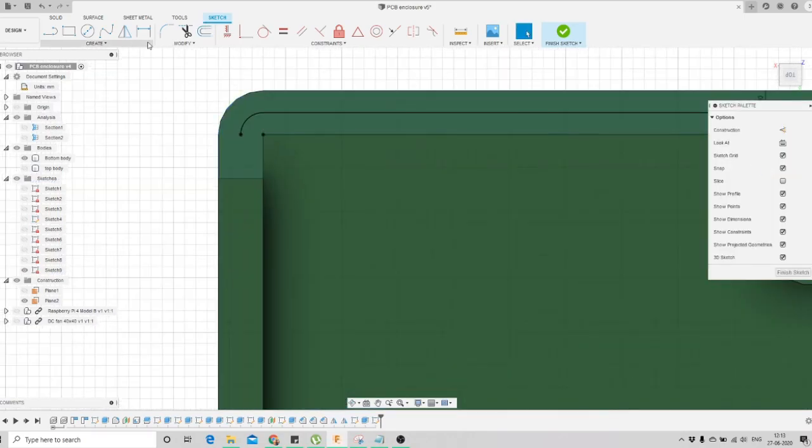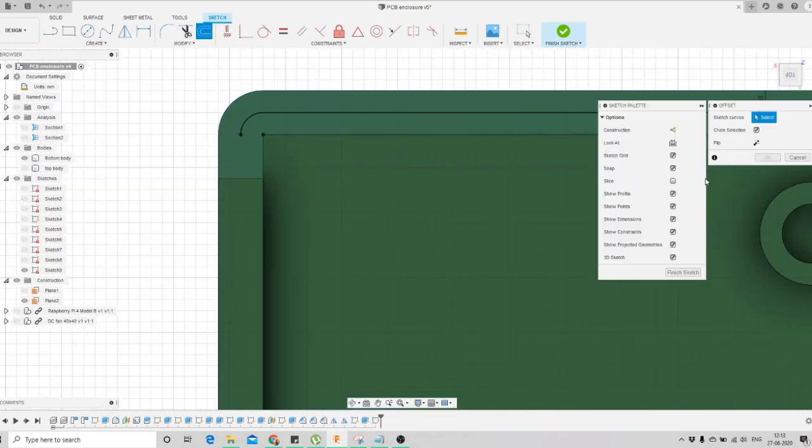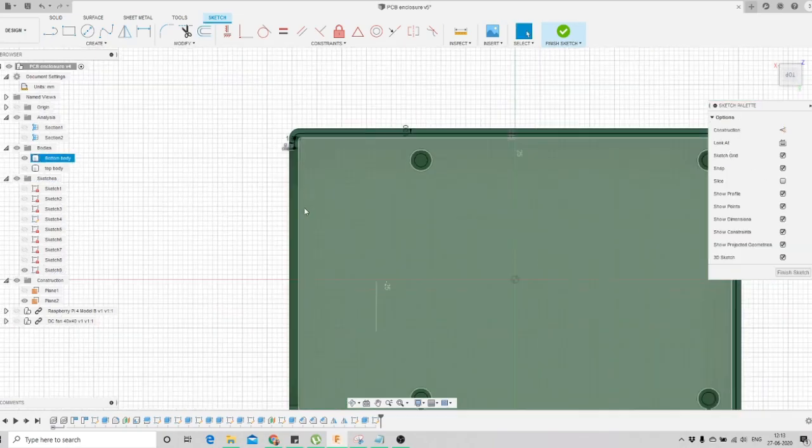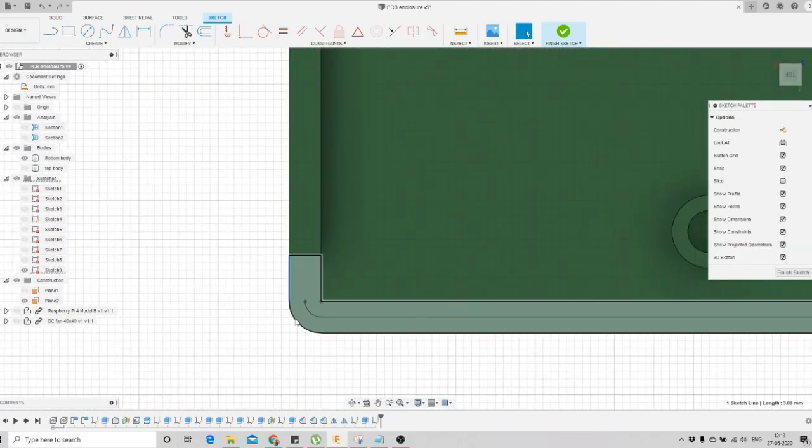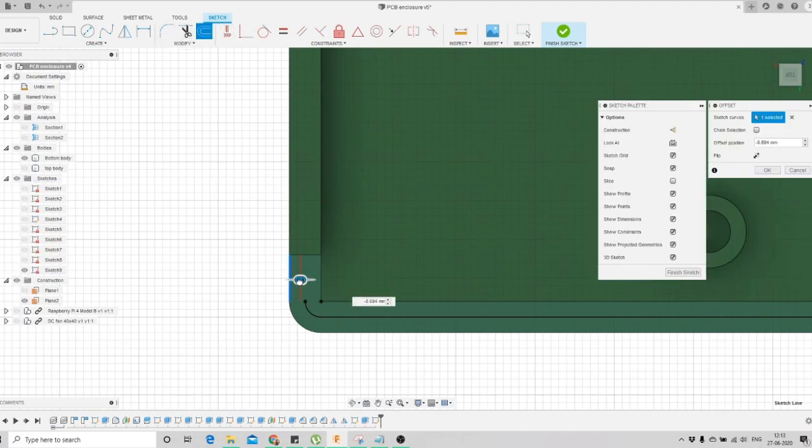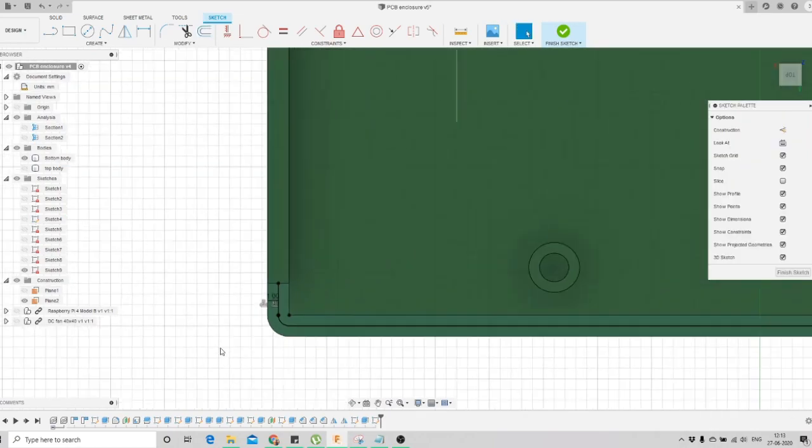Here the some profile is not offset, so I will offset it manually. Instead of chain selection, I will unselect that and I will select this line by minus 1 mm. We'll press OK. The same way I can select the line first, so I don't have to unmark chain selection. Then we click on the offset and then I will go to the minus 1, then I will press OK.